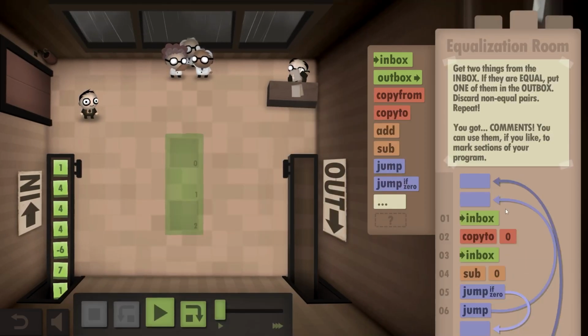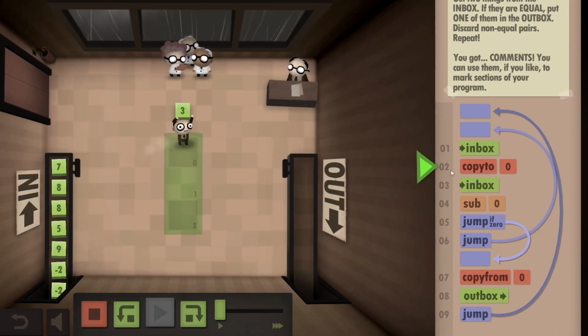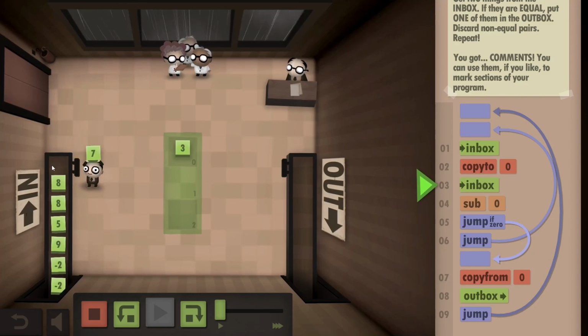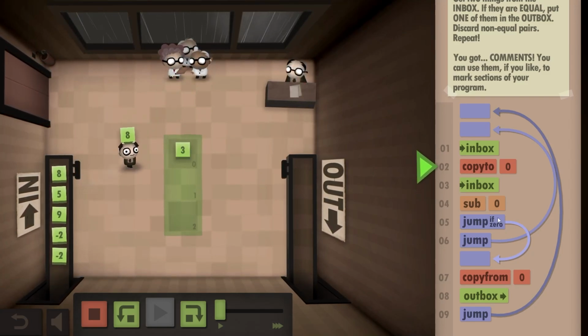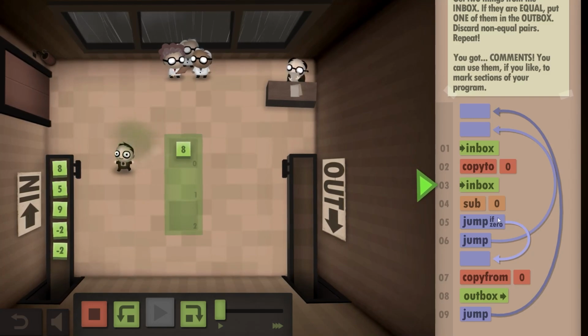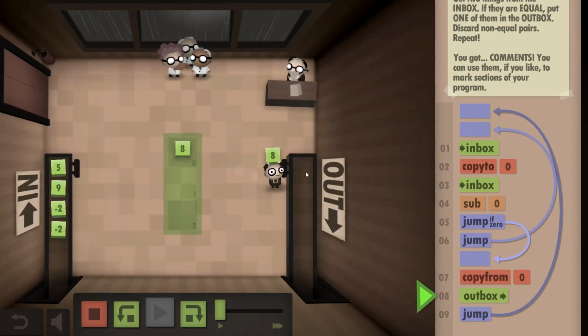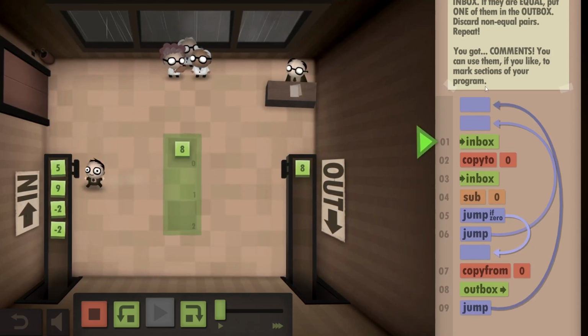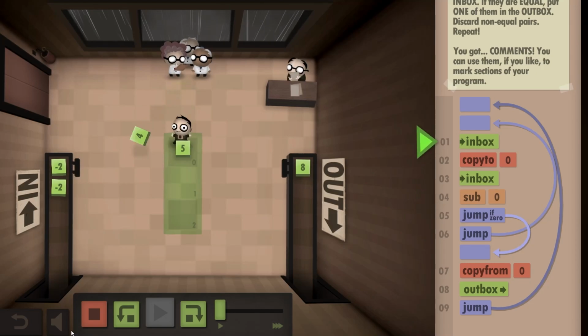All right, I'm gonna copy this code. I've got it last time and it works. How does it work? You take thing from the inbox, copy it on the ground, take another one and subtract those. If it's a 0, that means they are the same. So if this is a 0, you go there, place it on the outbox and repeat. If it's not a 0, you just repeat and inbox again.